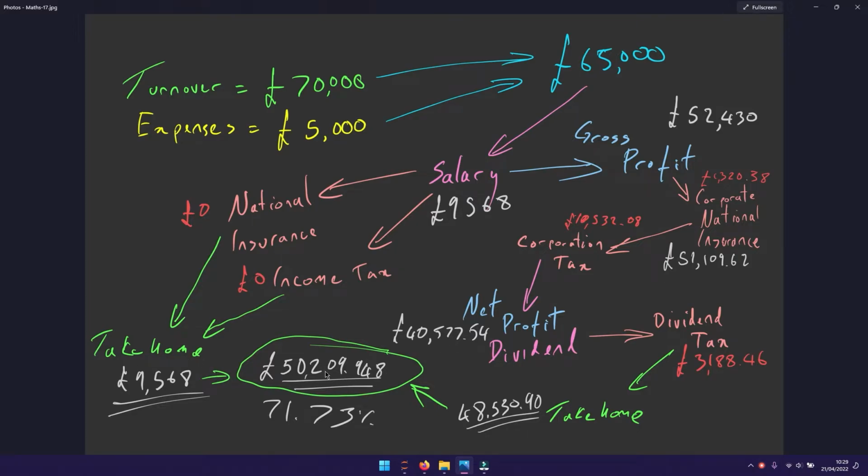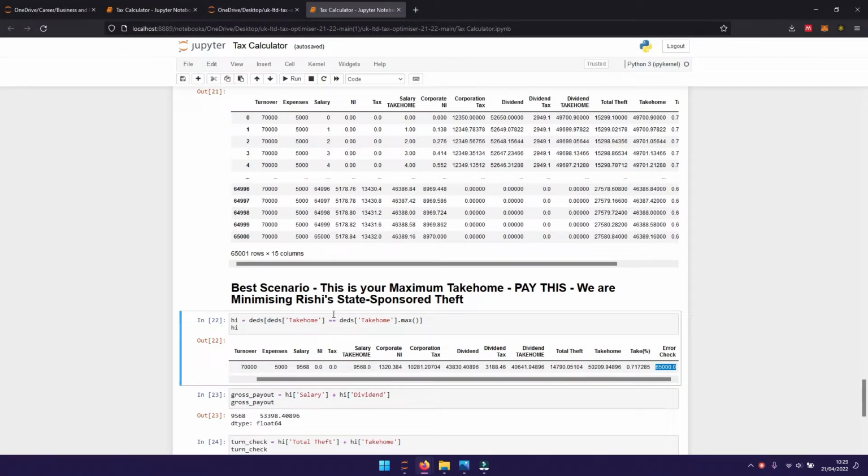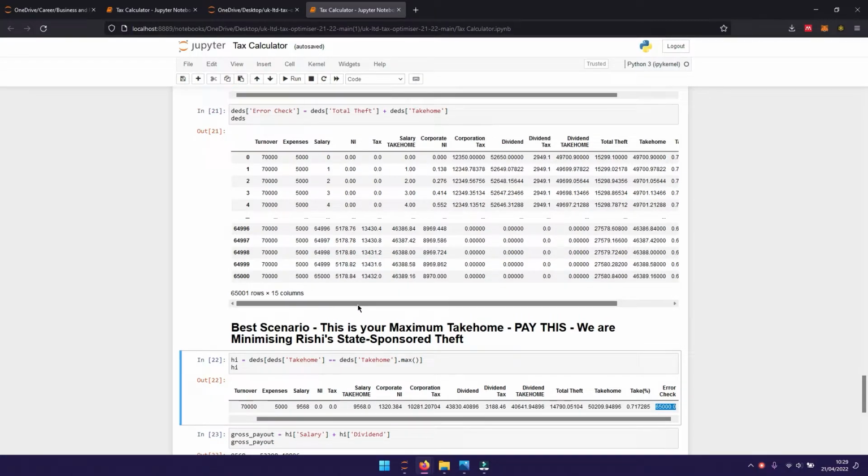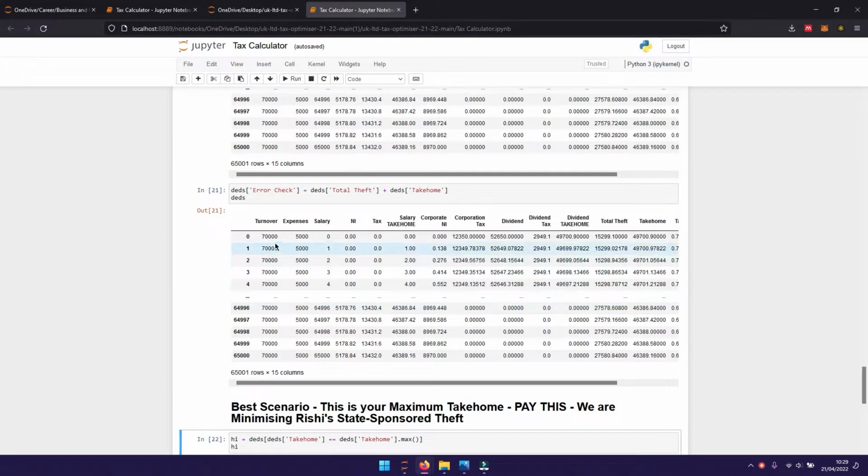Combine that with the take home from the salary and you get £50,000. Now, before I tie this off and finish this off, the way this works is it will take each scenario, zero salary, the rest as profit, and calculate all the taxes in between.